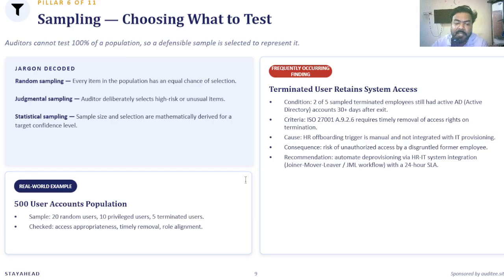Here's a finding you will see in almost every access audit: a terminated user retains system access. In this scenario, 2 out of 5 sample terminated employees still had Active Directory accounts more than 30 days after they left. Criteria violated: ISO 27001 A.9.2.6, which requires timely removal of access on termination. Cause: HR's offboarding trigger is manual and is disconnected from IT provisioning. The recommendation: automate deprovisioning through an HRIT integration, often called a joiner mover leaver or JML workflow, within a 24-hour SLA.